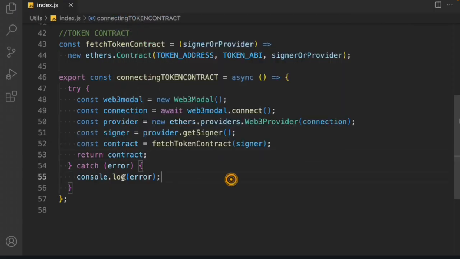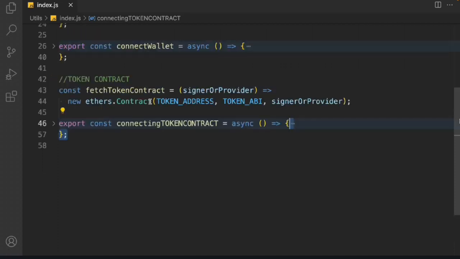So in this way, all we have to do is simply call this function and pass the signer, and in that way we will have the address, it will have the entire contract which we can use. So this is the connecting token contract.